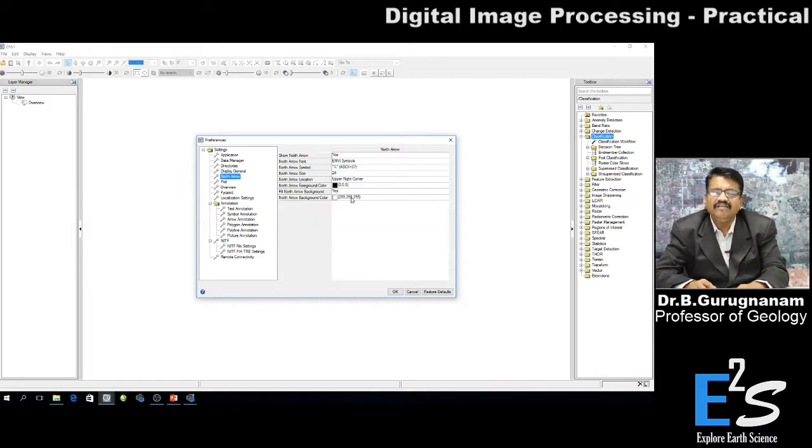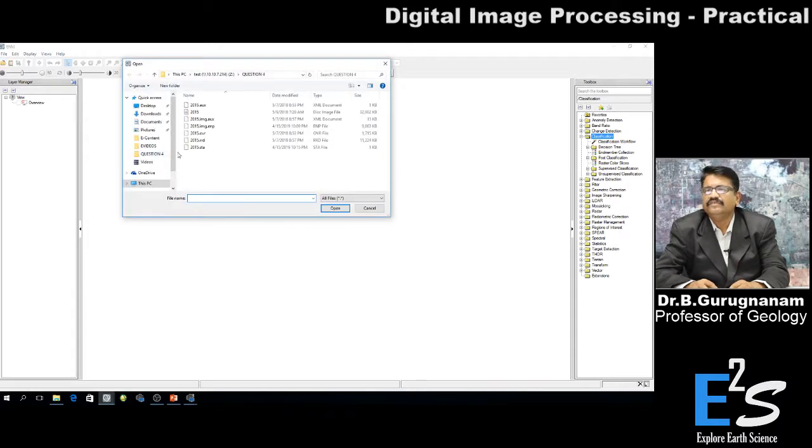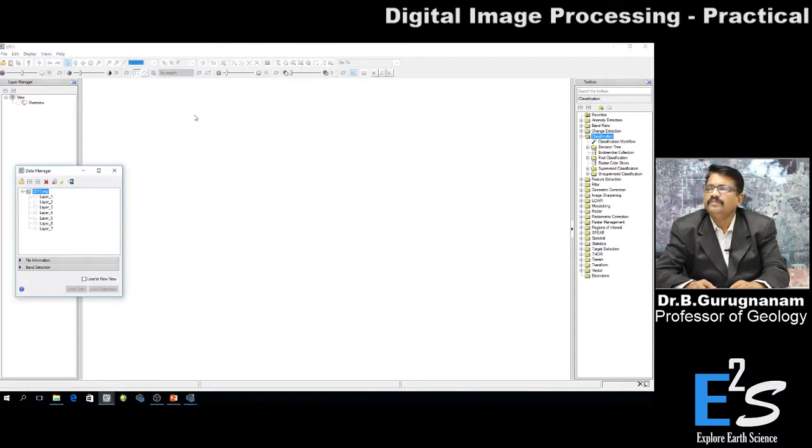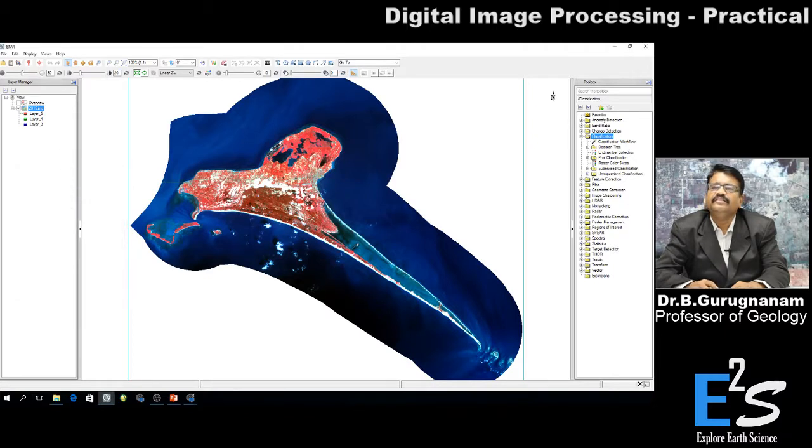And similarly, north arrow can also be set in the map. I'll show you how the north arrow is set in the map and what changes are there in the map. You can see, suppose I am taking a false color composite and then I am loading the data. After loading the data, north arrow comes on automatically. But in the preference setting, you can set it according to your interest.